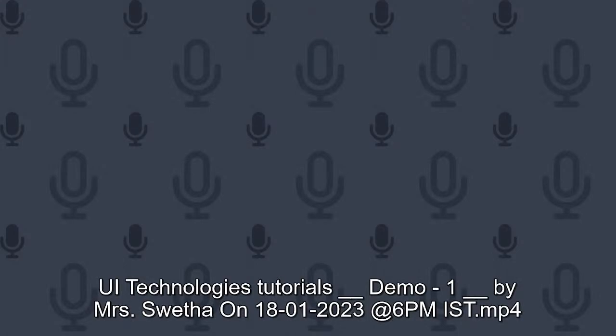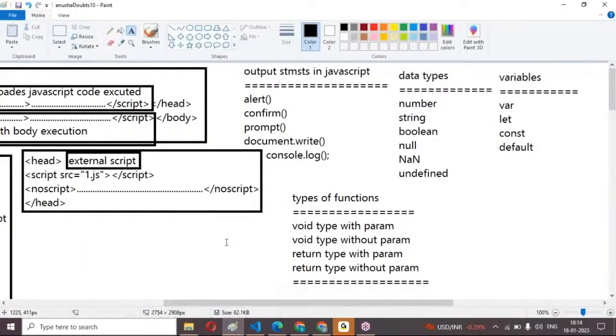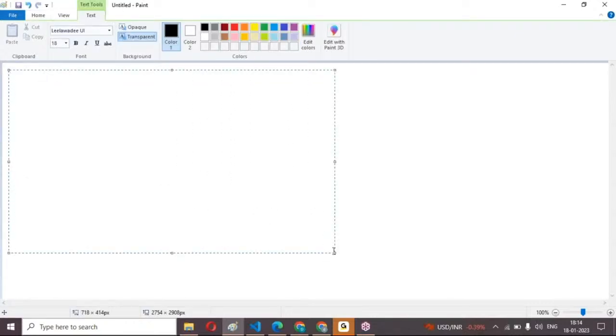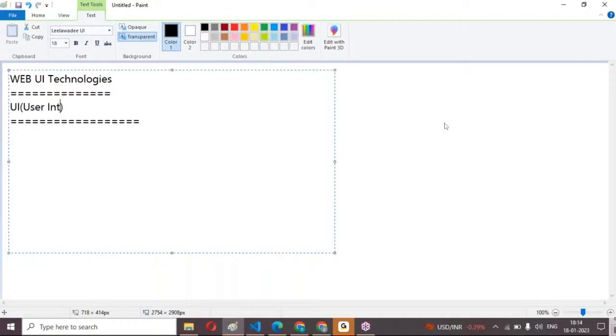Going to see that UI programming. Here UI is a user interface. We can create user interactive pages by using this UI programming. We are learning web UI technologies. This is the first session on these UI technologies. Here UI is a user interface, for user interactive pages.